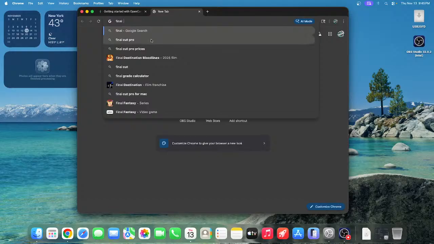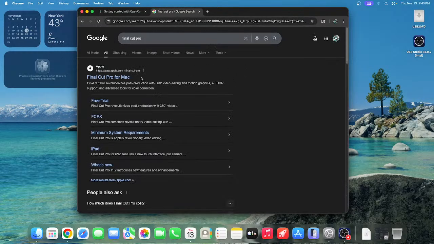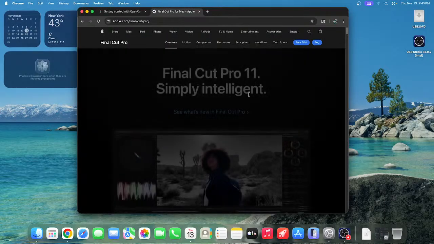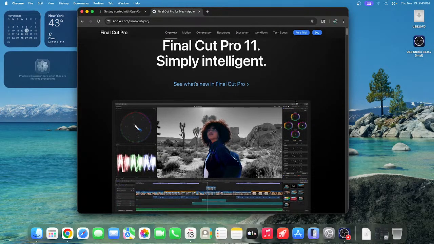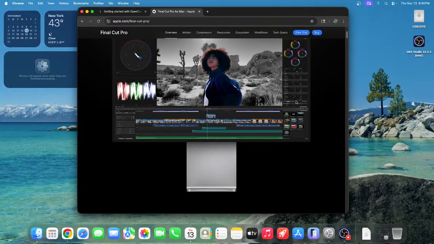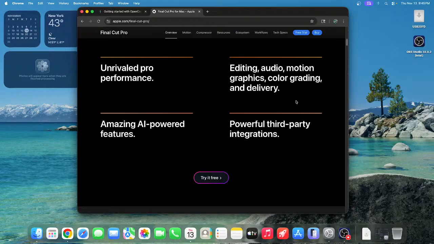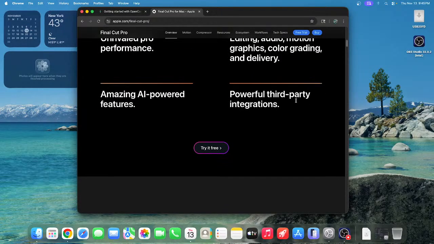Final Cut Pro right there, boom. I guess they're on Pro 11 now. Audio, motion, graphics, color grading, and delivery, unrivaled pro performance.